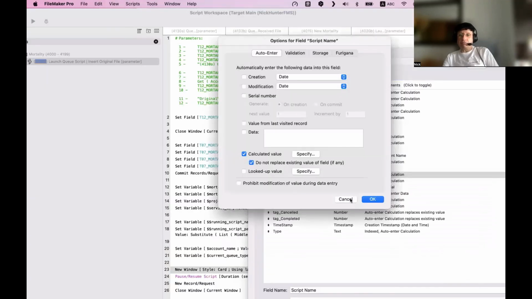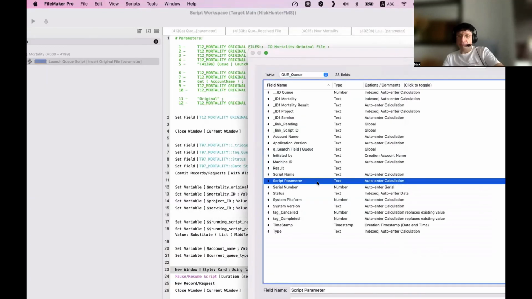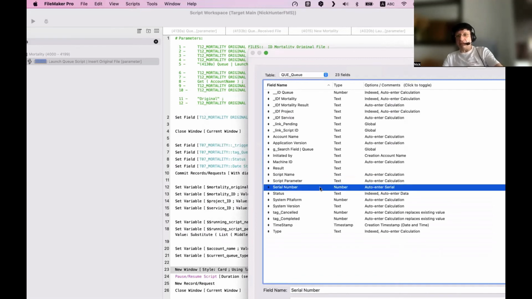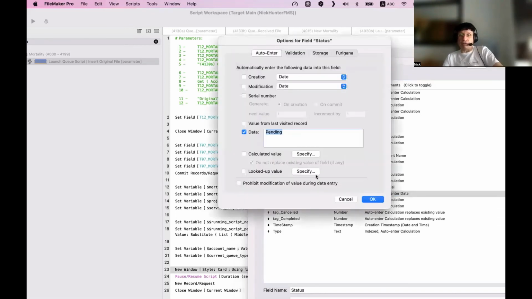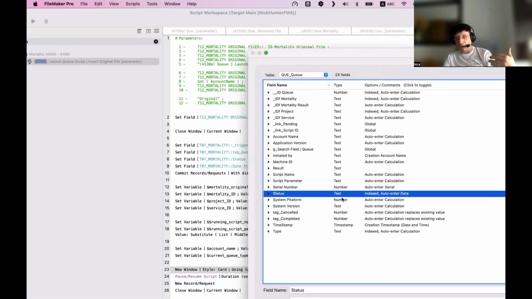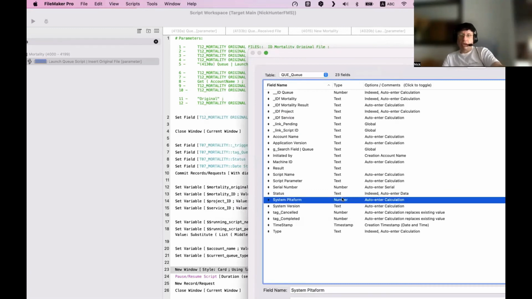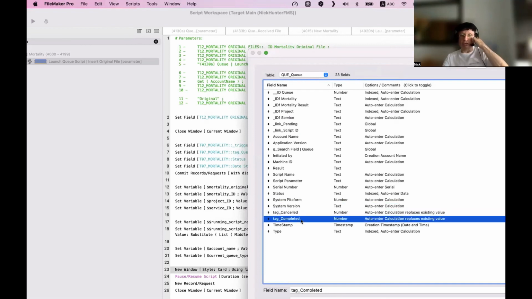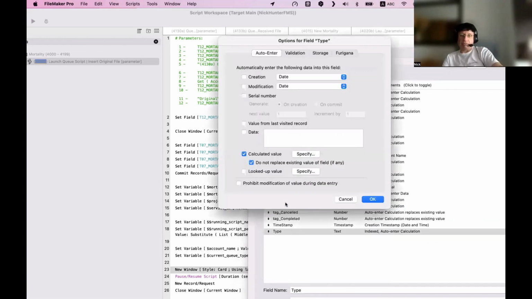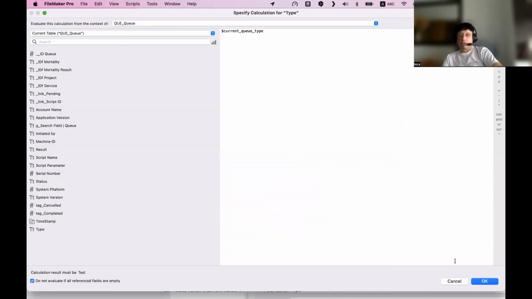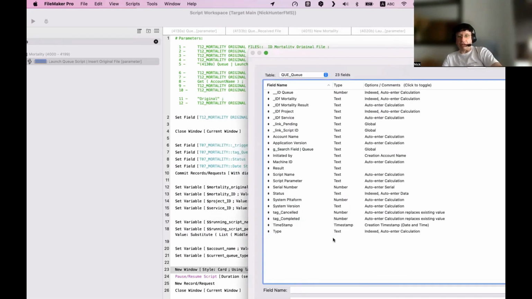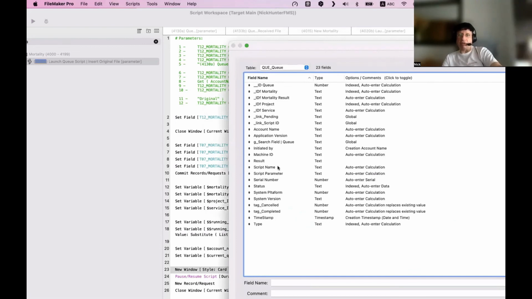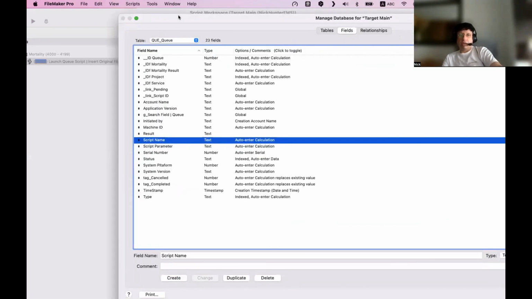The script name, the parameters, right? A serial number, 1, 2, 3, 4, 5, 6, 7, and status. By default, it's pending. When you start a queue, it's pending. The platform, the version. I want to know if it's canceled, I want to know if it's completed. The timestamp and the type. The type is the queue type, something internal I need. So basic information, but those are very important: script name and script parameters.